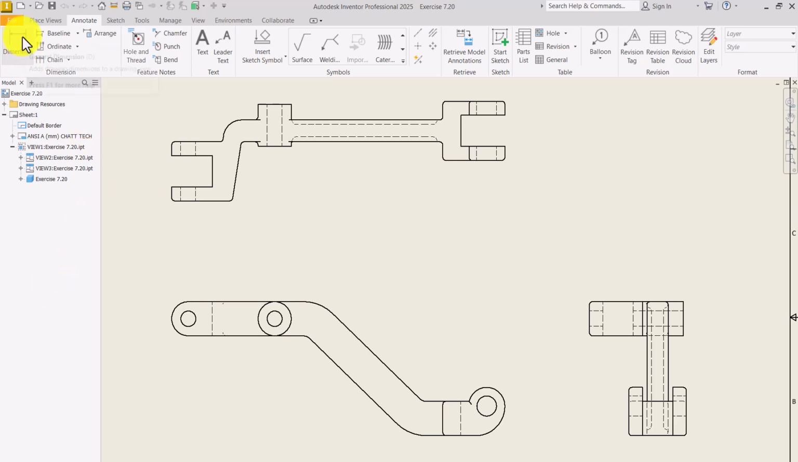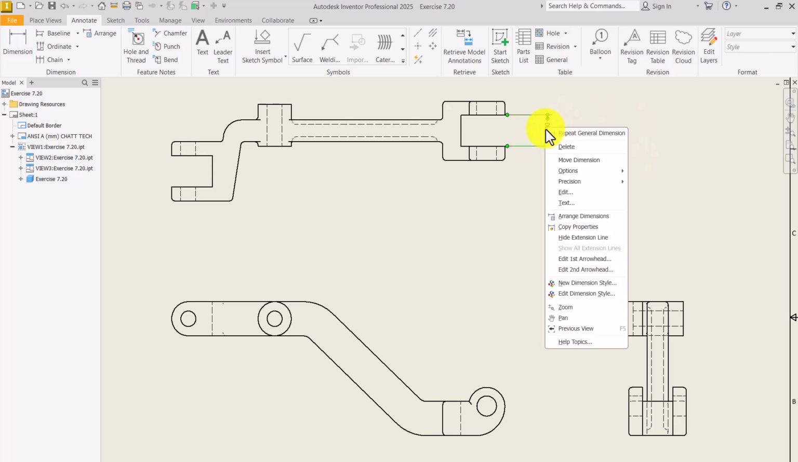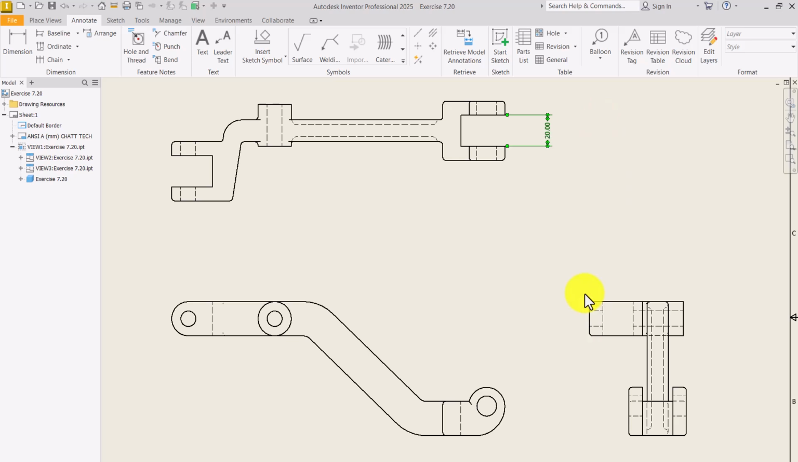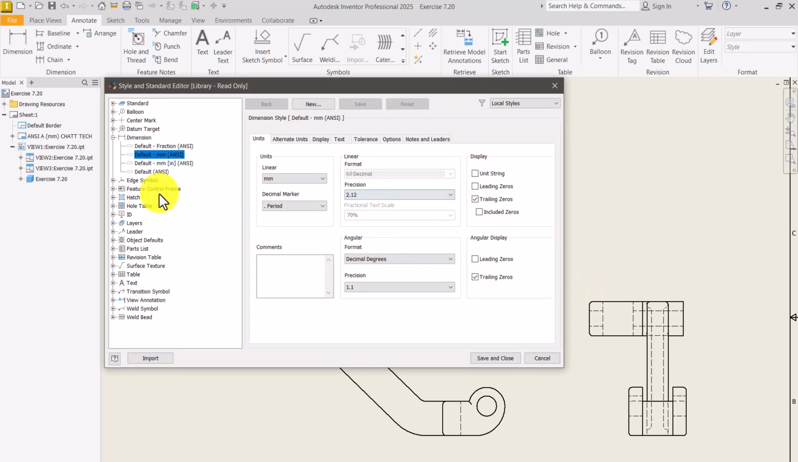The way to edit a dimension style, if you don't remember, is you've got to place a dimension first. So I'm just going to place a dimension, and then escape out of the dimension command, right click the dimension, and go edit dimension style. Okay, now we are staying with the default millimeter ANSI. Depending upon your drawing, you can change the decimal precision. Most metric drawings are 0 decimal precision, so I'm going to go ahead and change it to 0.